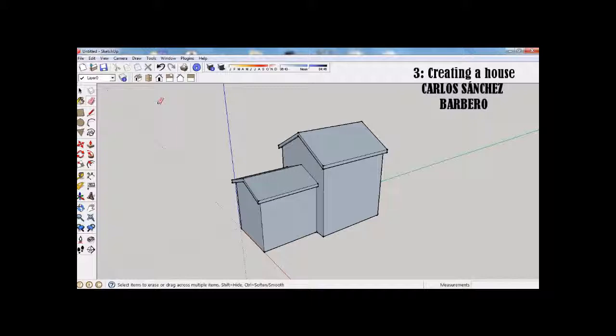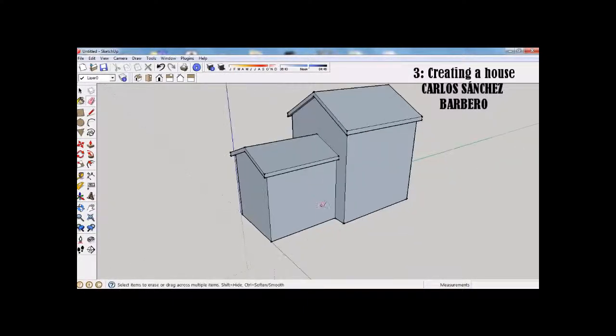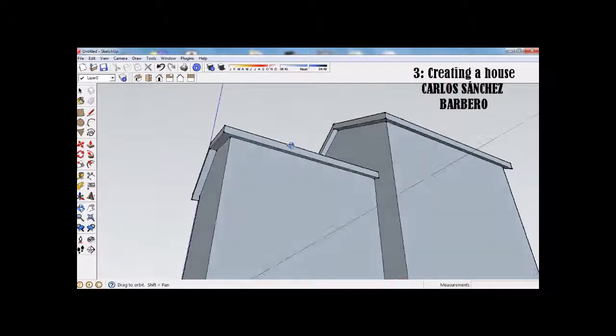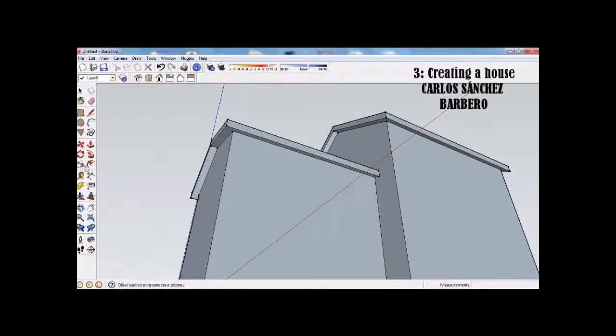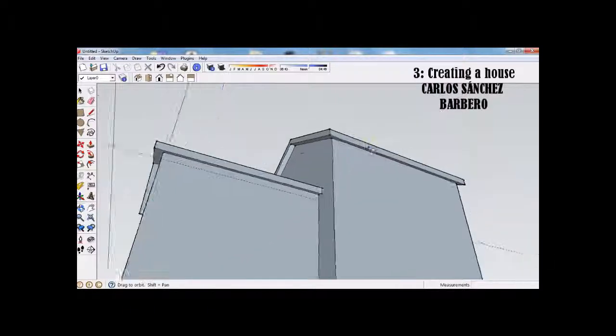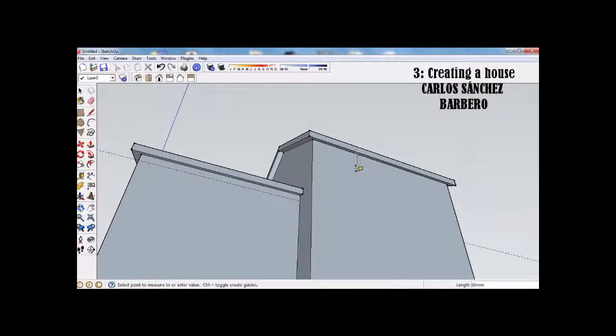Draw the door and windows. Using the tape measure tool, create the guidelines at a distance of 25 millimeters. Using the rectangle tool, sketch the door and windows. In this case, 175 by 175.